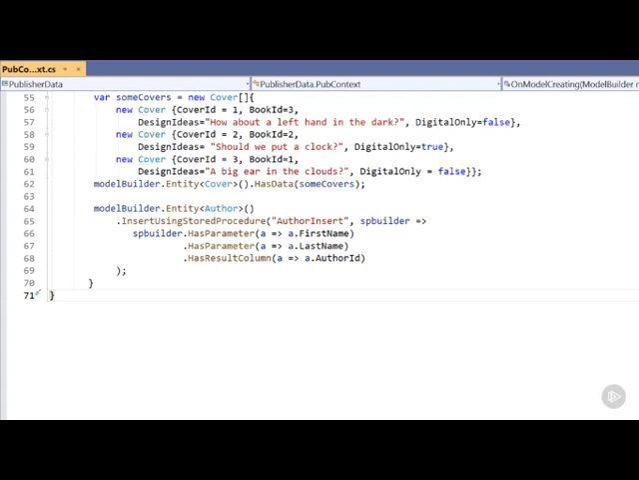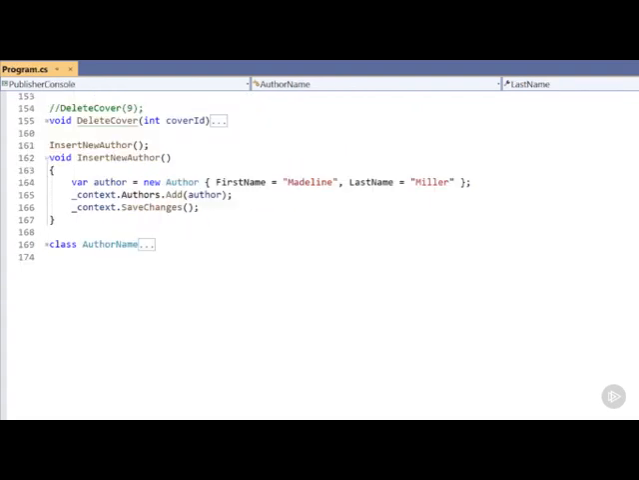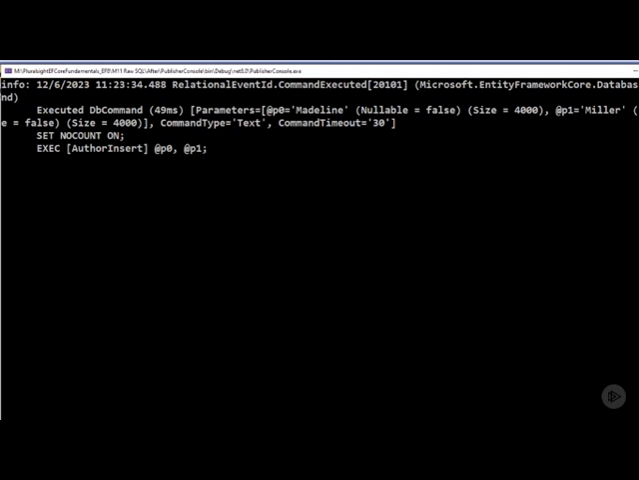So let's see it in action. Here's a new method that simply creates a new author, adds it to the DB set, and calls save changes. When I run it, we can see in the SQL that following my new mapping, EF Core is passing the first and last name of the author in as its parameters. Then it executes the author insert command, passing along those 2 parameters.